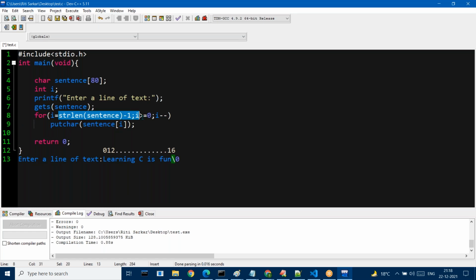What is the I value now? 16. 16 greater than or equal to 0. Yes. putchar(sentence[I]). That means in the sentence array, whatever character is there at the 16th position, please put it here. What is that, guys? N. Next time the loop is decremented, I minus minus.